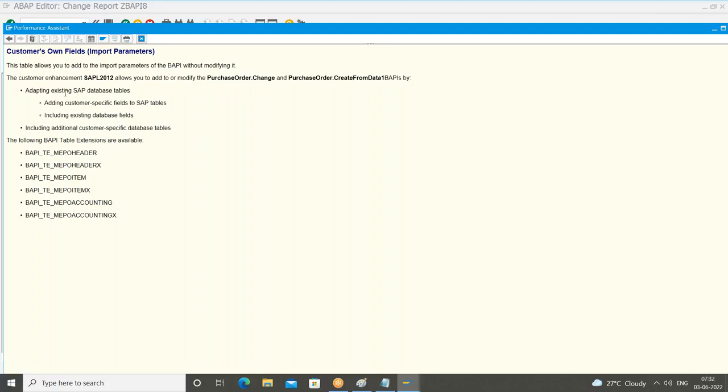So adapting existing SAP database table, adding customer specific fields to SAP tables. So we need to add the customer specific fields to SAP table. So related to purchase order, what are the two tables? There are many tables. What are the two tables we have identified? EKKO and EKPO. So in one of the tables, we need to add the additional fields. And you can see they gave the dependent structures information also.